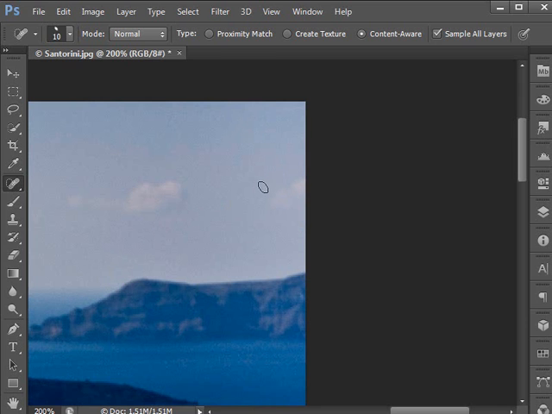Now what it's doing is it's taking the pixels from the surrounding area and filling in those dark pixels with the surrounding pixels. And that is because we've got the content aware feature. Now that's what content aware does. It borrows pixels from the surrounding area and fills in the area where you paint over it. Let's go to the other side.